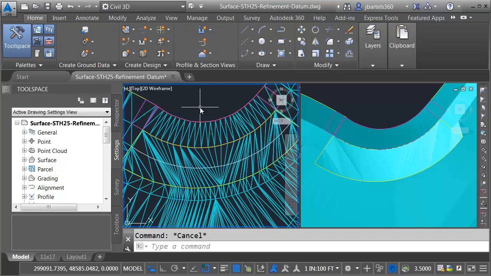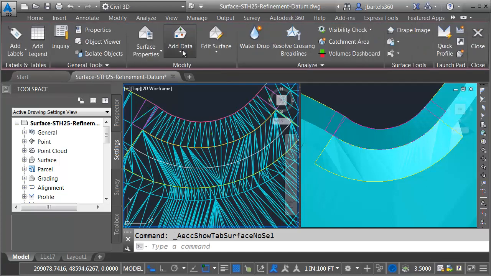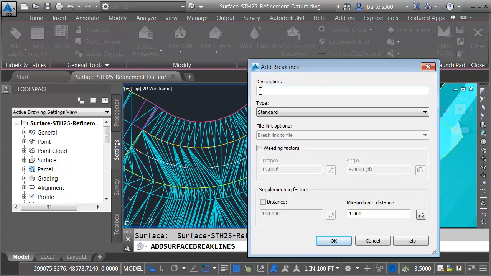Now let's add this feature line to our surface as a break line. I'm going to go to the Modify tab again. I want to modify a surface. We'll open the Add Data menu. I want to add a break line. Civil 3D says, which surface do you want to edit? I'll select this one. It says, okay, you're adding a break line.